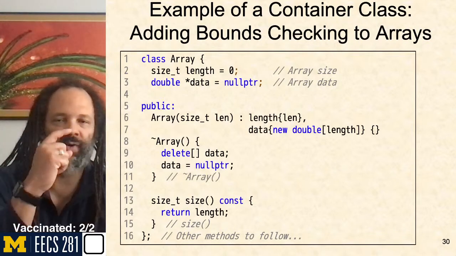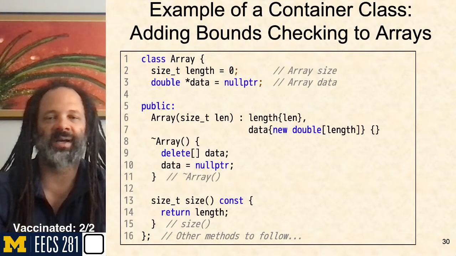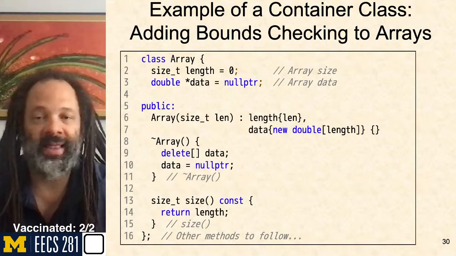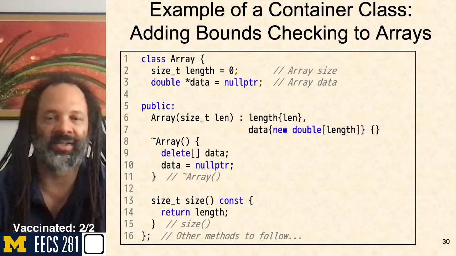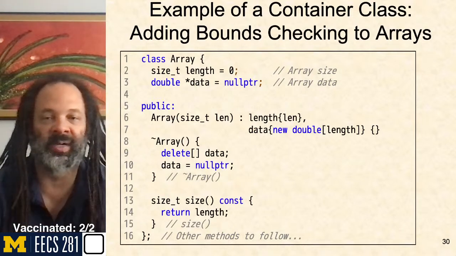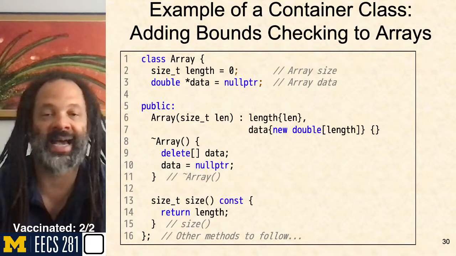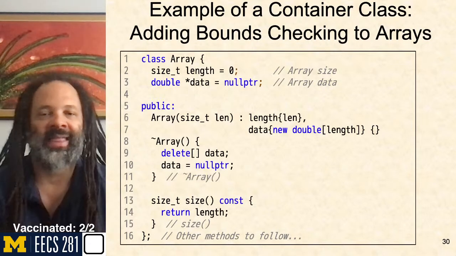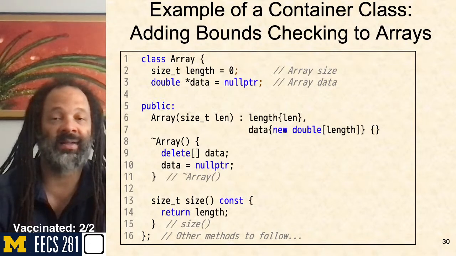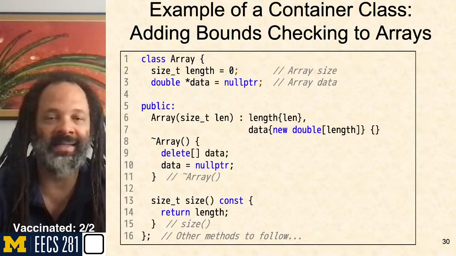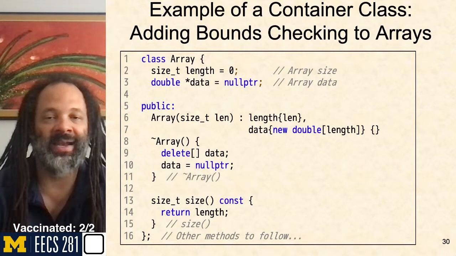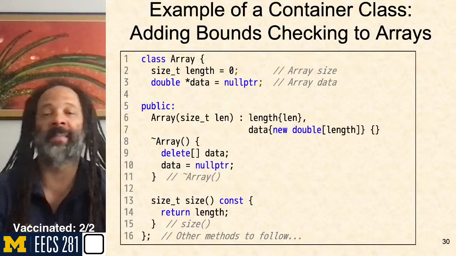I've got a constructor declared here in line 6, array. That's a function that's named the same as my class and has no return type. That's a constructor. And this one is a custom constructor because it takes a value. It takes a size_t as a length. And then I've got an initialization list that follows that. So it's array(size_t len), then I've got the colon that begins the initialization list. And there I can initialize one or more of my member variables.